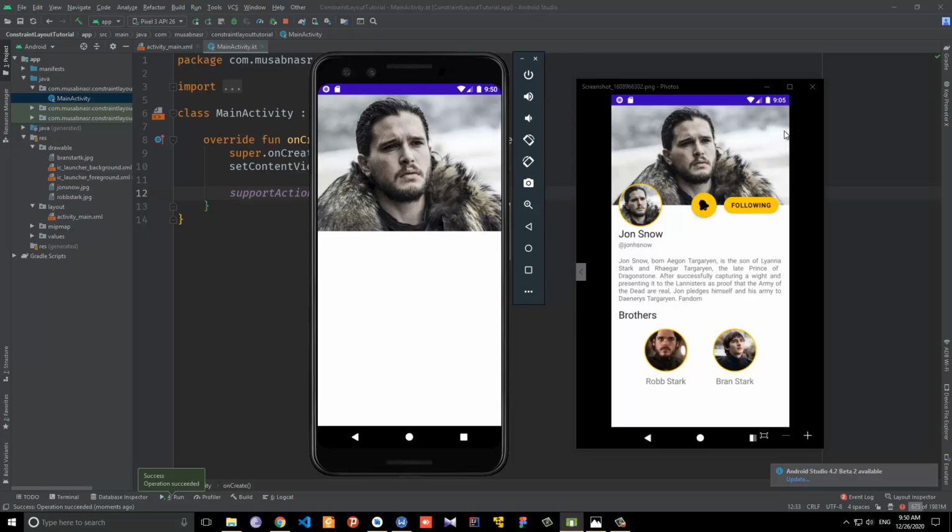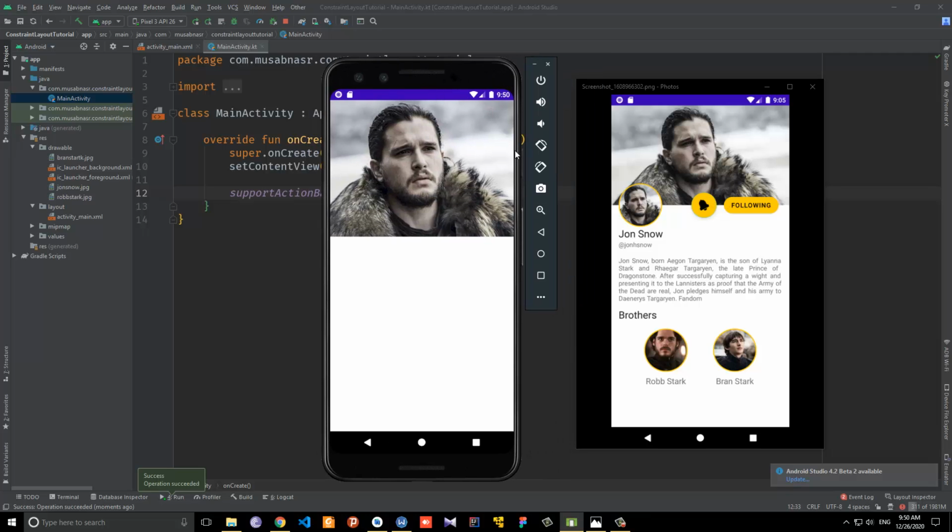If we take a look at this image and compare it to this image, you would see that this image has a ratio of 1:1. So it's a square image. The width of the image is equal to the height of the image. But this is not exactly what we want. We want it to be just like this. So we want to adjust the ratio of the width and height of the image view. We can easily do that in the constraint layout.